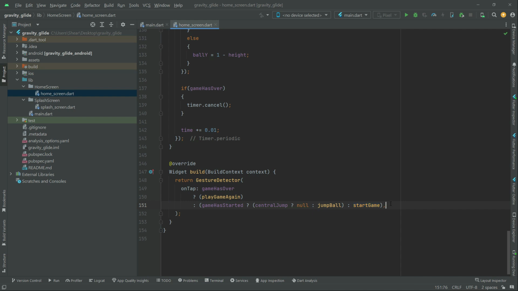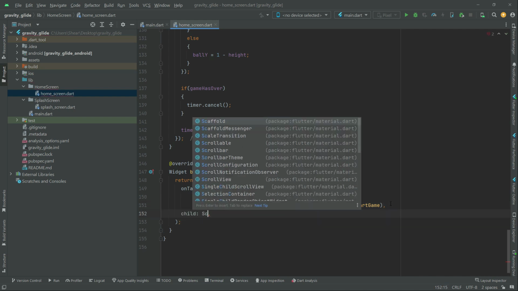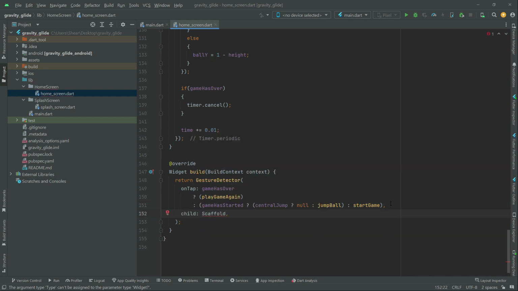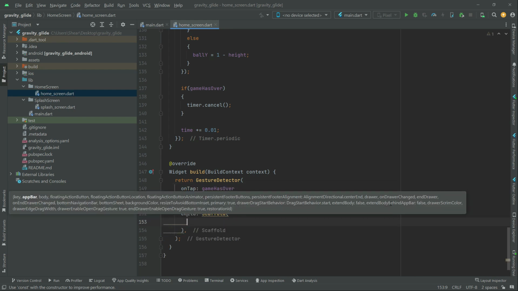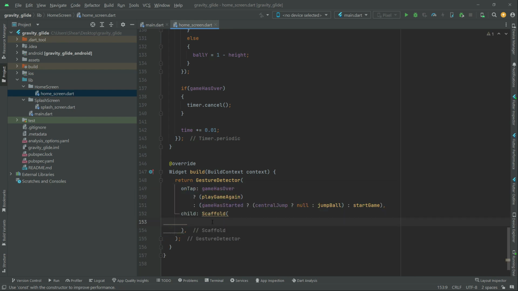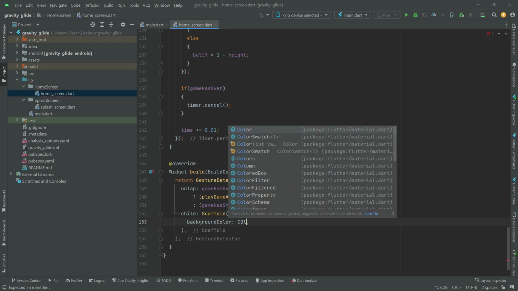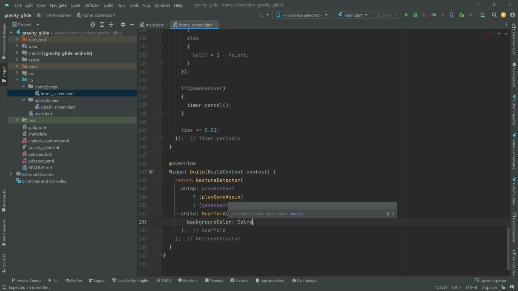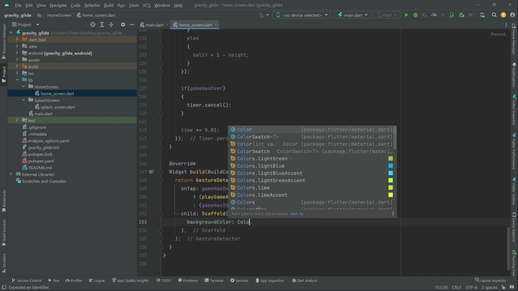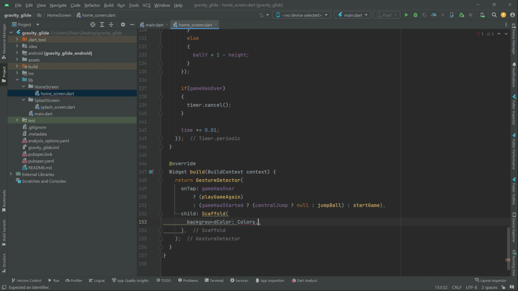We will simply take this down from here. We'll say child. We'll take the scaffold widget as a child over here. Now we will do a little work on the UI. So in the scaffold, first I'll set the background color in the scaffold widget. So we'll say colors, and I'll go with the white 12. You guys can see that.